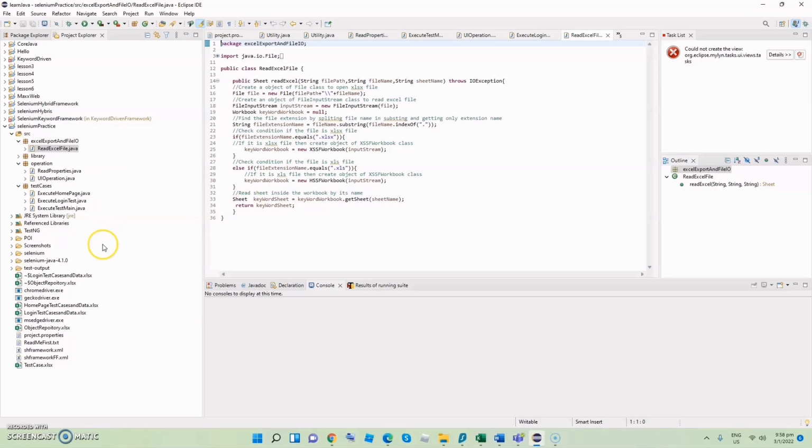Let's discuss the components of the framework in this video, and we will discuss the framework in detail and certain implementations done with Selenium to automate the examples in subsequent videos.